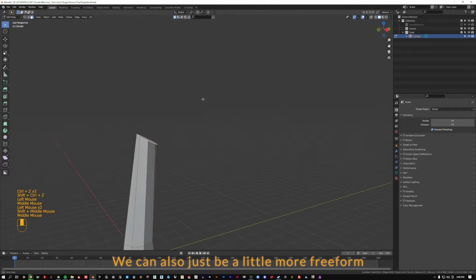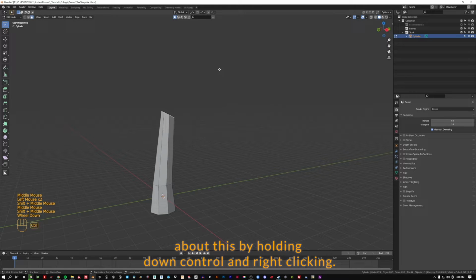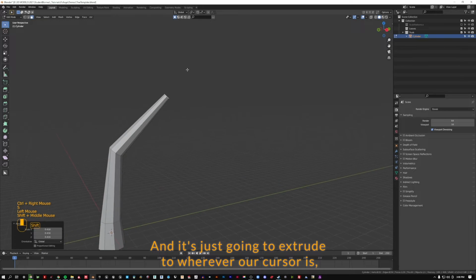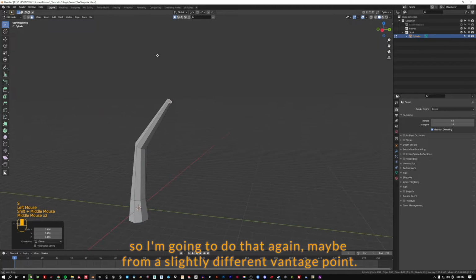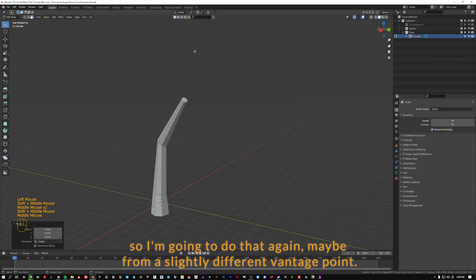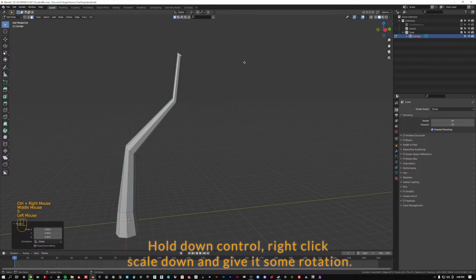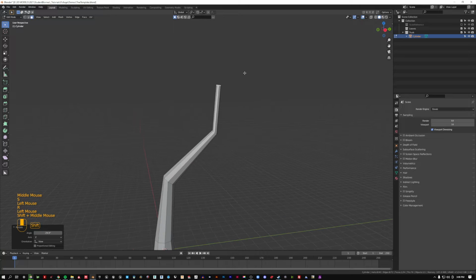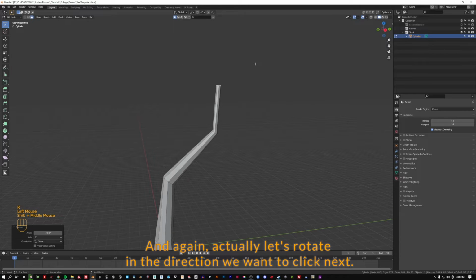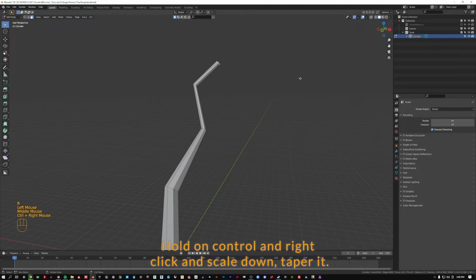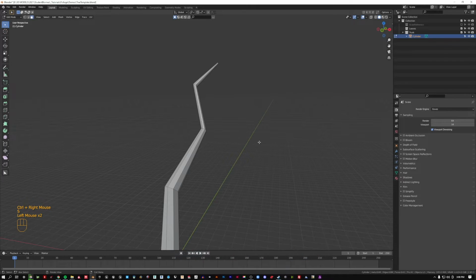We can also just be a little more free form about this by holding down Control and right clicking. And it's just going to extrude to wherever our cursor is. So I'm going to do that again, maybe from a slightly different vantage point. Hold down Control, right click, scale down. I'm going to give it some rotation. And again, actually let's rotate in the direction we want to click next. Hold down Control and right click and scale down, taper it.